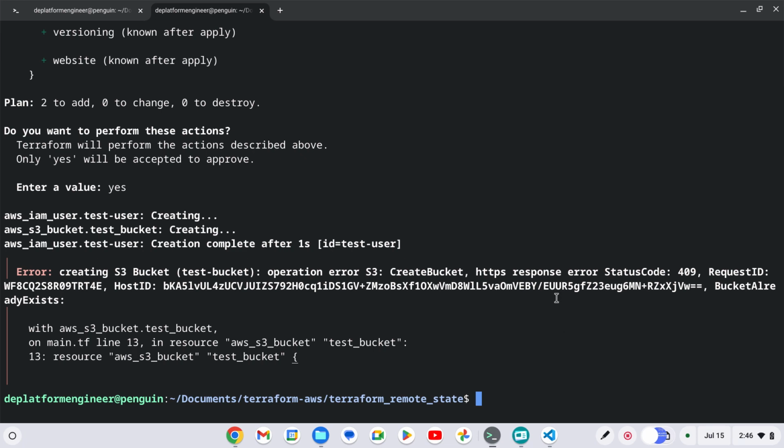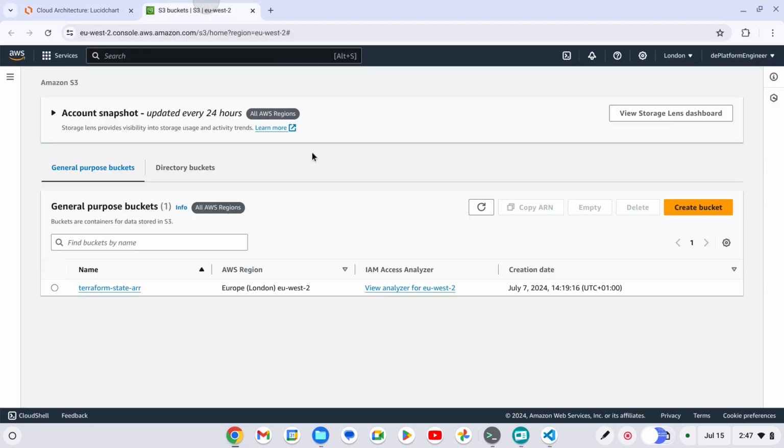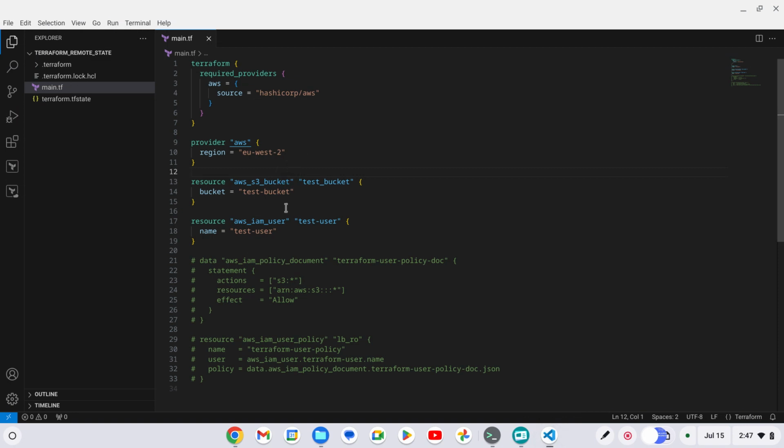All right, what's the problem here? Creation complete after 1 second. I'm getting an error from the bucket. Huh, interesting. Bucket already exists. Why would the bucket already exist? Let's have a look. I have got only one bucket. Did I not change the name? Test bucket, test user. Nope, that doesn't look right.